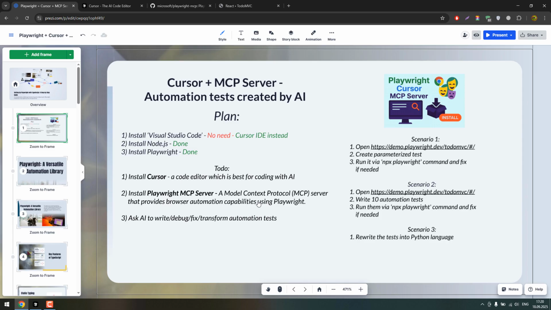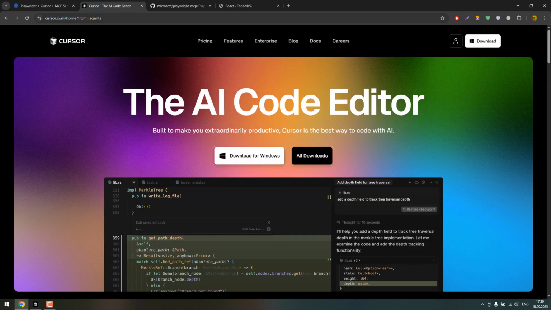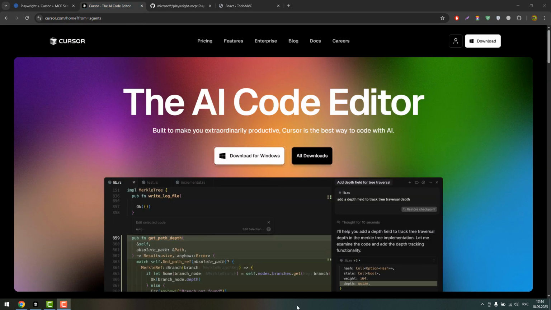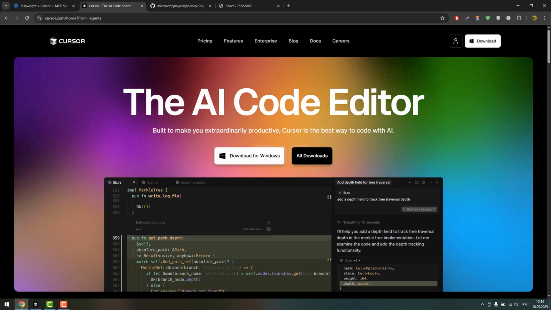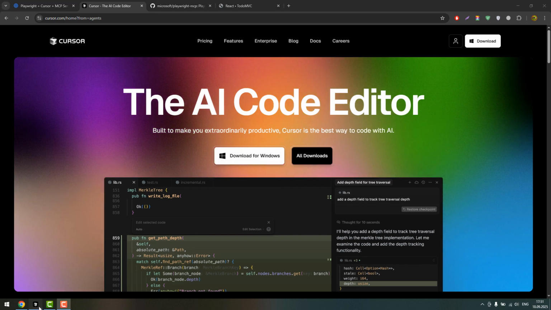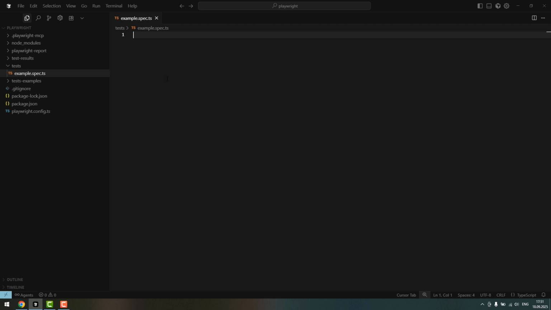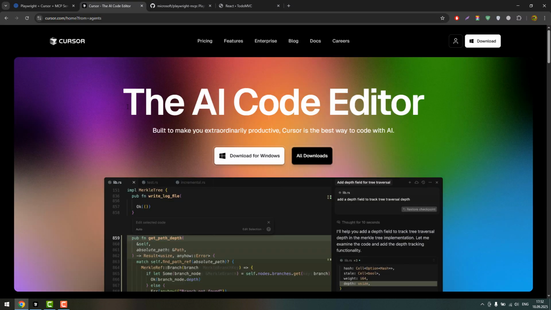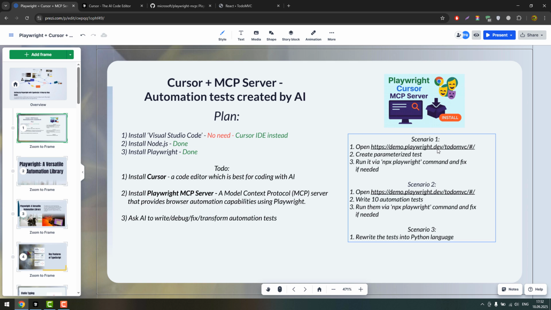Let's go. So, in order to install Cursor IDE, we should open Cursor IDE official website. Here you can see that it is an AI code editor and that it is the best way to code with AI. So we click download for Windows and install the Cursor IDE. Okay, we open our IDE and it looks like this. So we open our project here and it looks like this. Okay, let's go back to our presentation and see what should we do next.